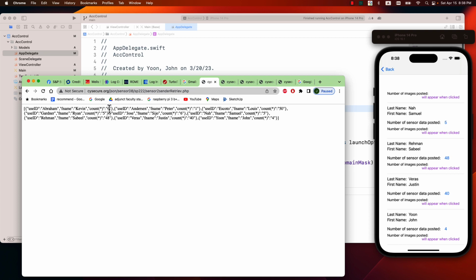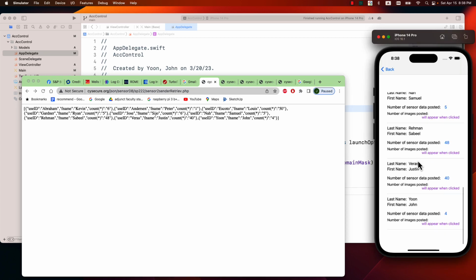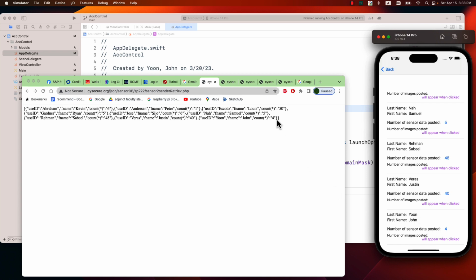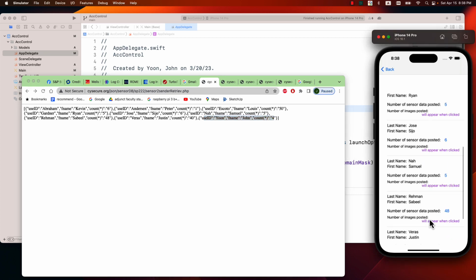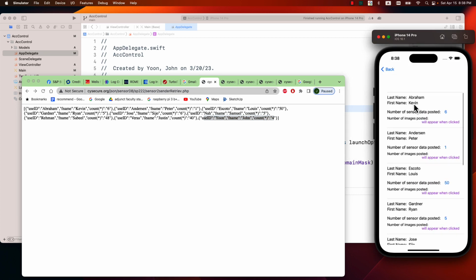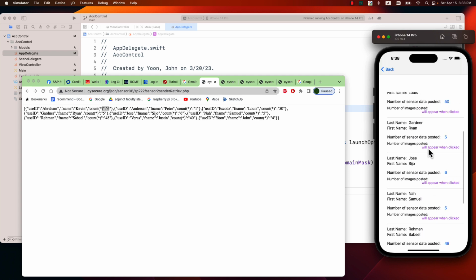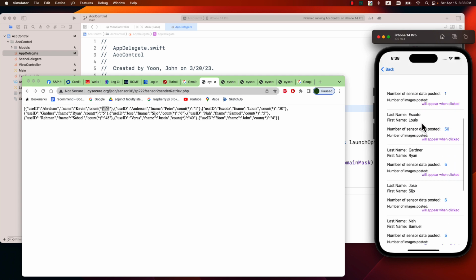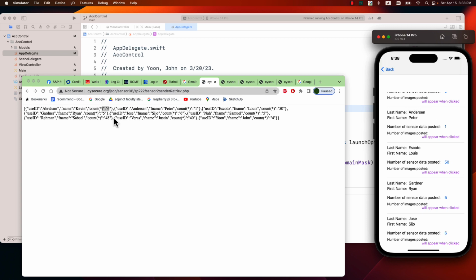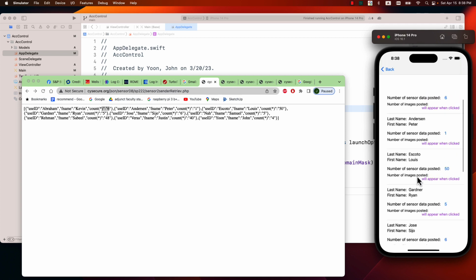submitted sensor data. Okay, so John Yoon submitted 4 sensor data, as you can see here, and if we come back up, then Abraham Kevin submitted 6 of those. Okay, so it is scrollable. So you first place the list of this information here. This is a table view.